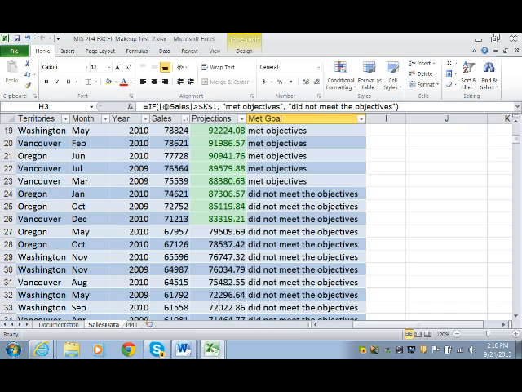And we are not looking at the projection. Remember, we are looking at the sales. So people may look at this and say, okay, how come the 88,000 and the 89,000 or the 87,000 said did not meet the objective? We are actually looking at the sales, which is the 74,621.